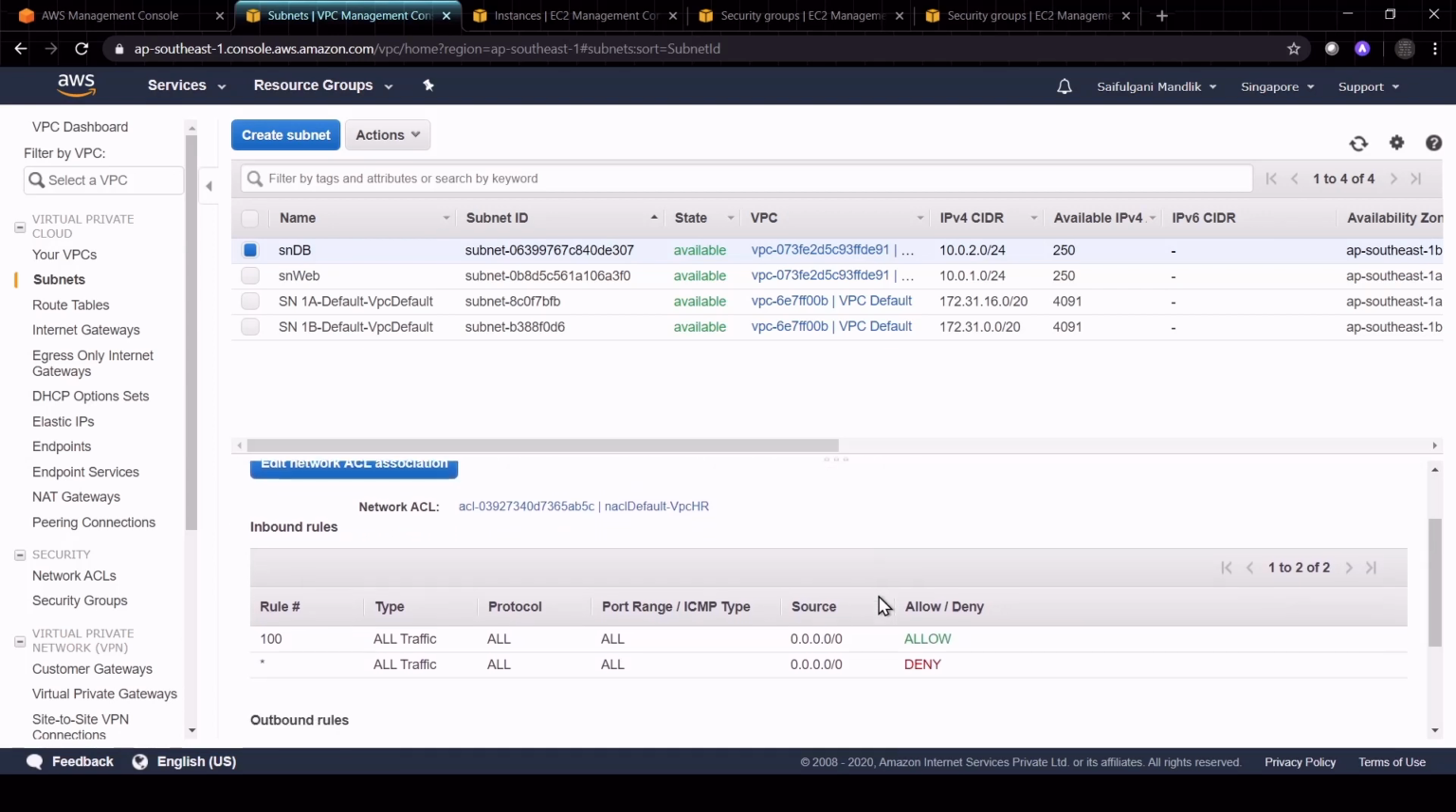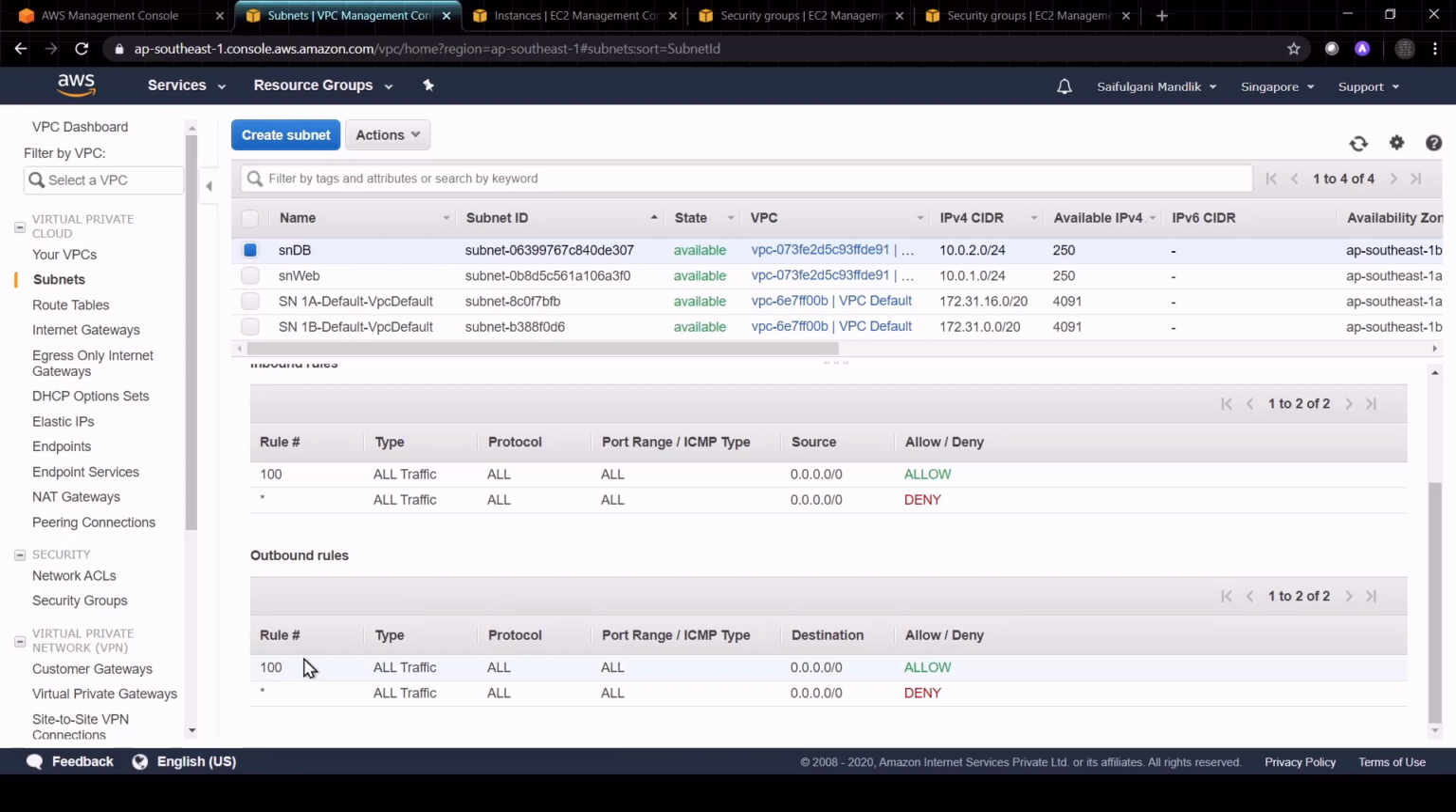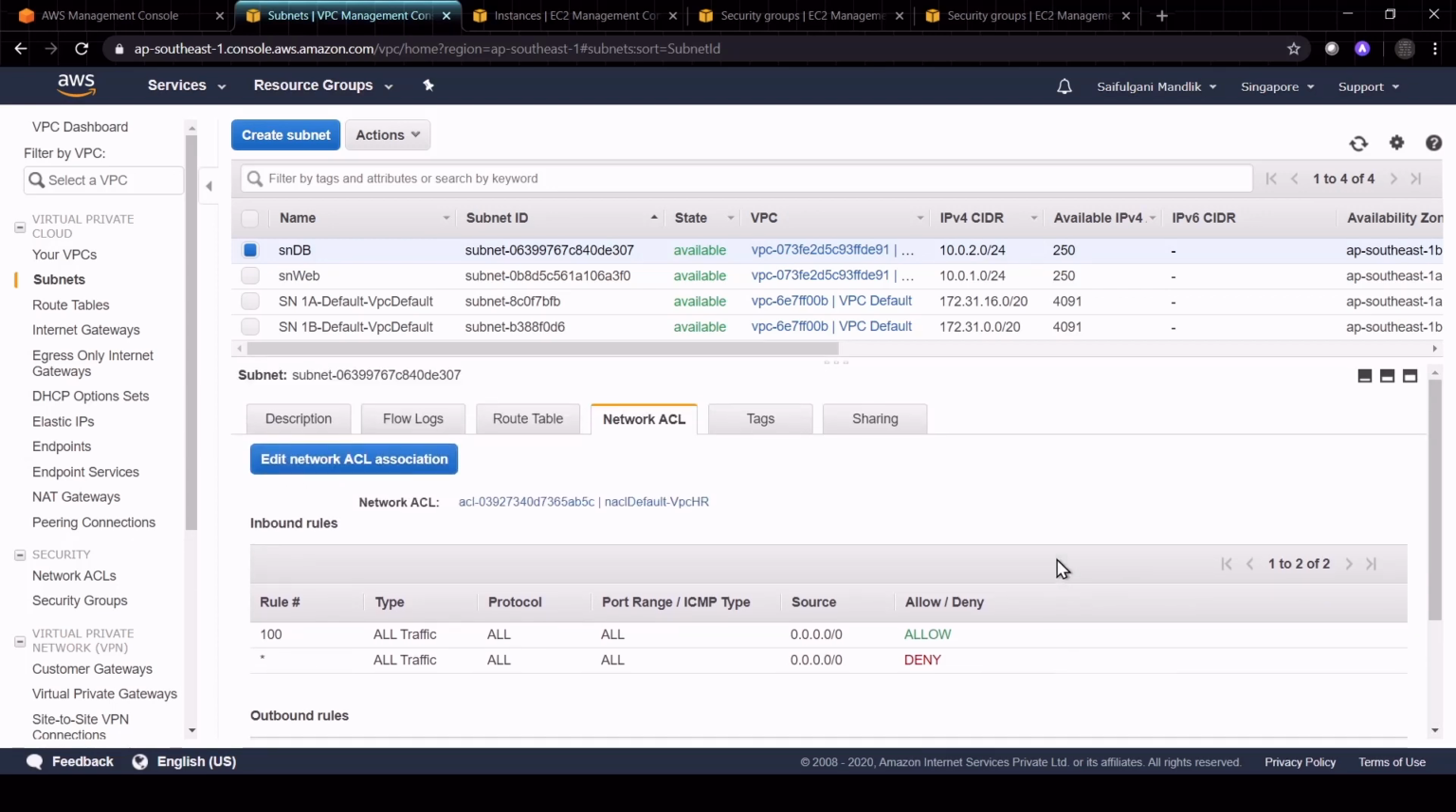And this is actually a very bad practice, because if you see the default network ACL, the rules that it has allow all the incoming traffic. Do you see here the inbound rule? The inbound rule over here allows all the incoming traffic, and the outbound rule also allows all outgoing traffic. So a very bad security practice. So rather than that, what we'll do is create our own network ACLs, one for our SNWeb, other for our SNDB, and then attach rules to it.